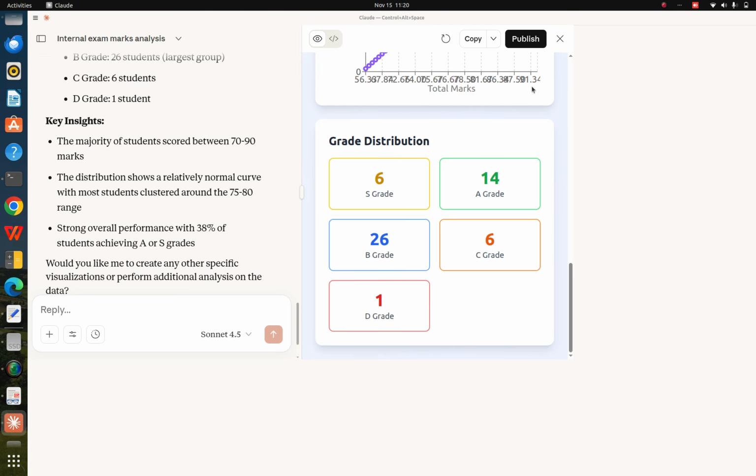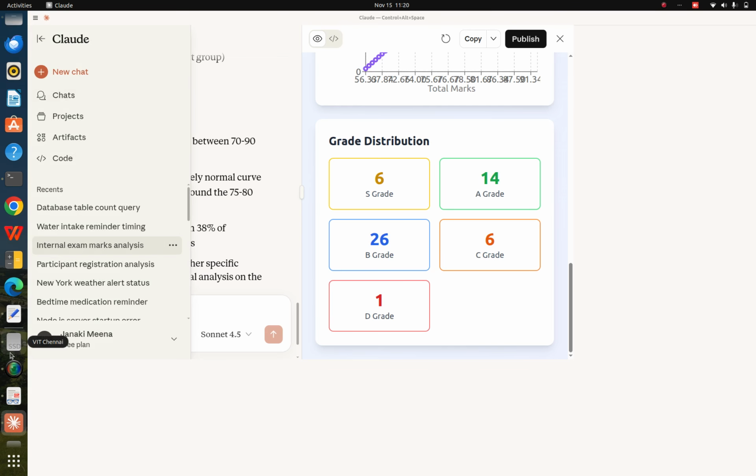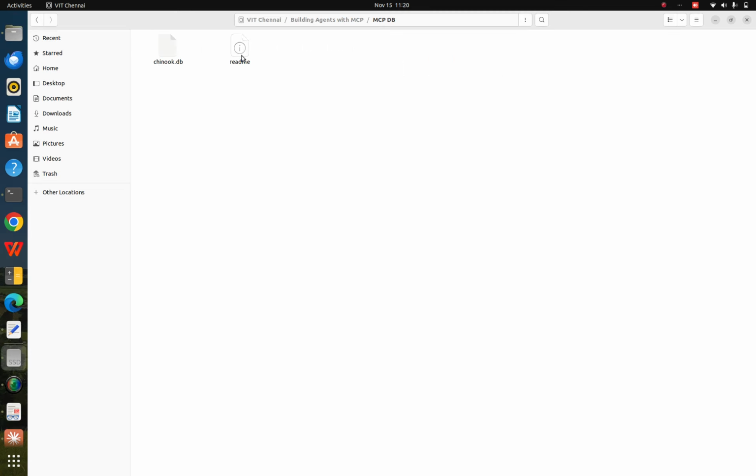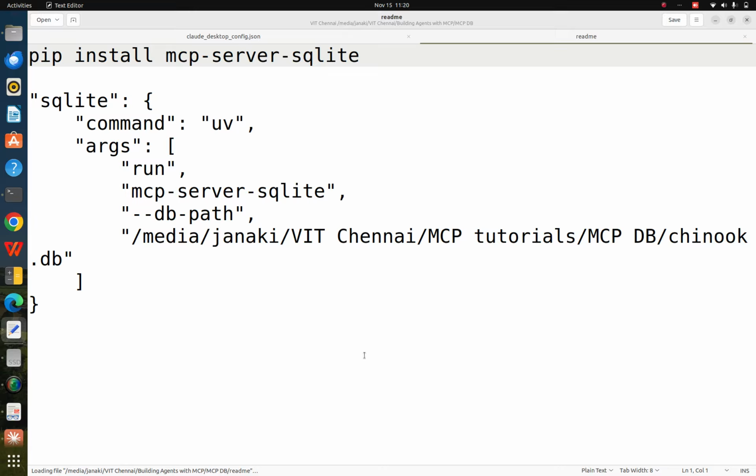Sometimes we will have a database where we have many tables and you want to use it. So how can we use it? I have provided it in my GitHub repo. You can go to MCPDB and look at that readme. The first step is, you must go to the terminal and pip install MCP server SQLite.